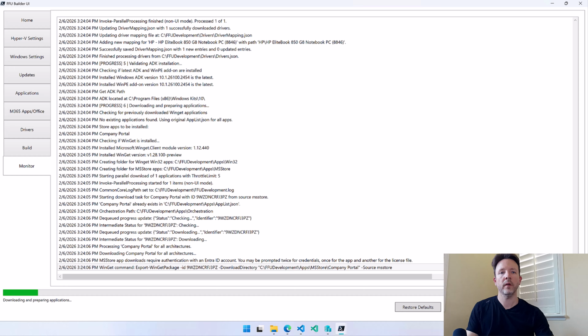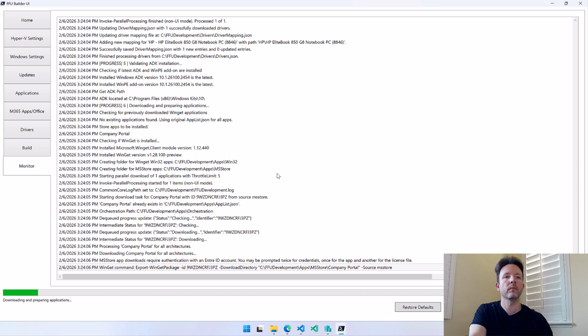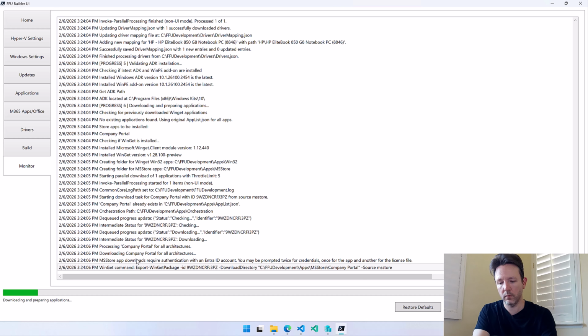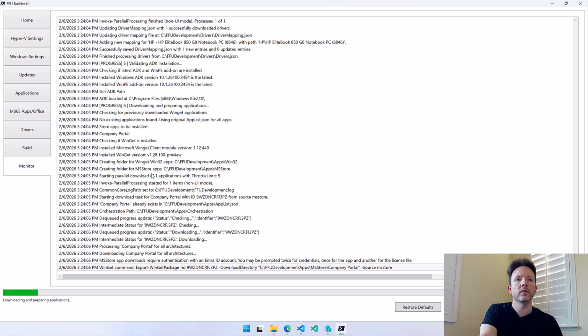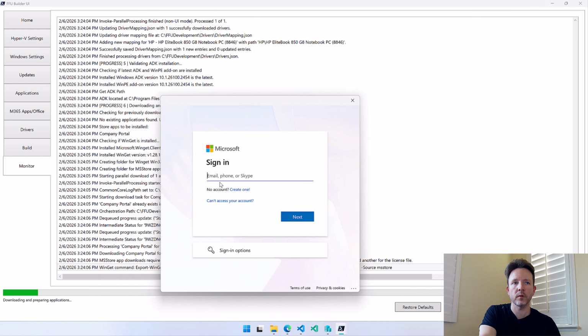Okay, so we're at the first interesting thing to do, and that is we need to start entering credentials to download the company portal. So we finished doing the driver download, and then there's some ADK stuff where we just validated that we have the latest ADK, and now we're starting to download the Winget apps. And we're getting this prompt here that says we need to authenticate.